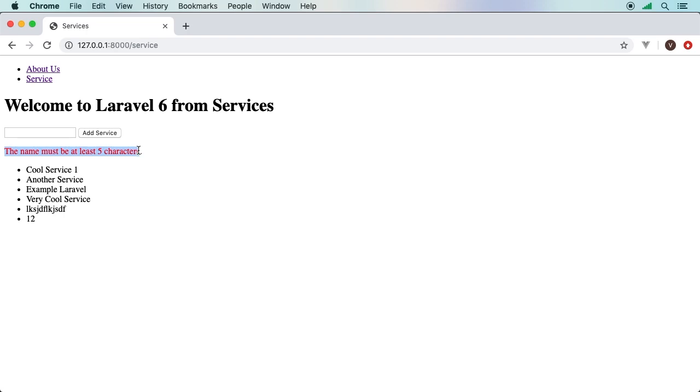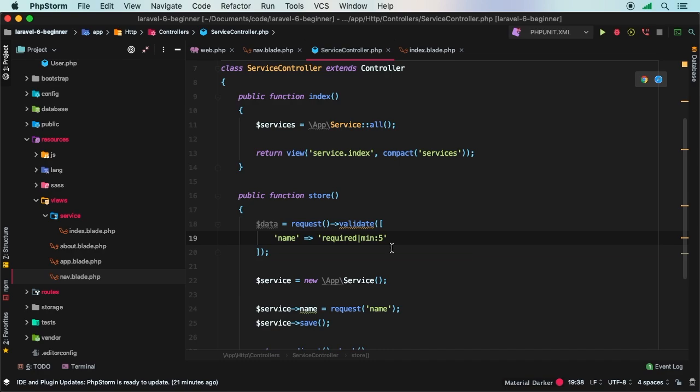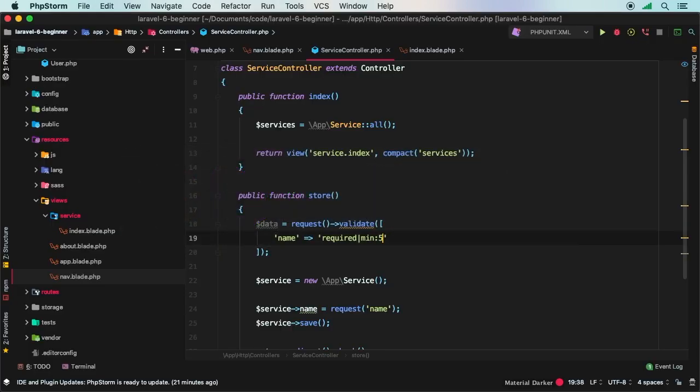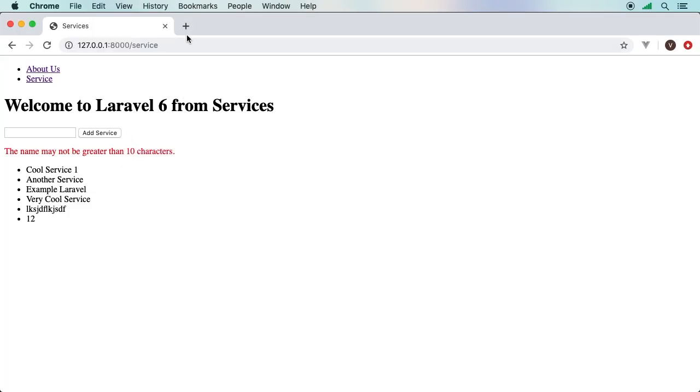How awesome is that? Okay, what if I had another rule that maybe a service needs to have a maximum of 10 characters? I know it's kind of a crazy rule, but let's add another pipe and let's say max is going to be 10. Okay, so now let's go ahead and type a lot of characters, hit add service, and it says, well, the name may not be greater than 10 characters. How amazing is this validation? So just like that, very simple, you can stack on as many of these rules as you would like. I'll go ahead and delete the max rule because that one doesn't really apply.